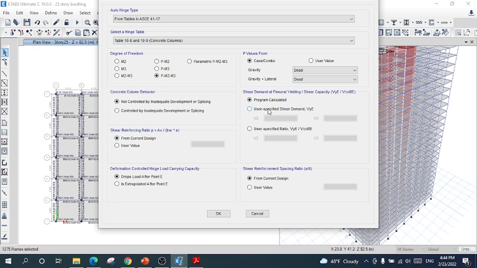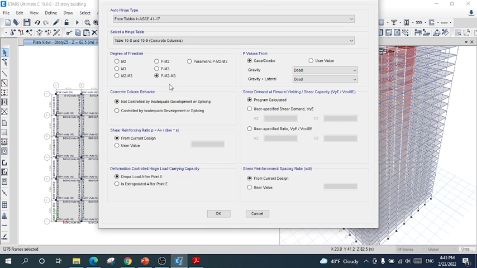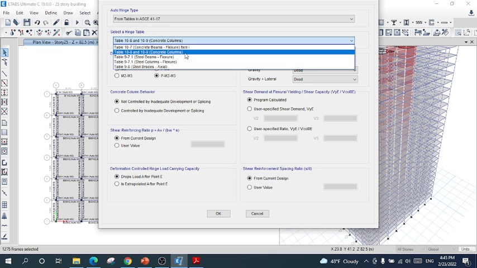You can choose the program calculated or user defined calculation, but I will use program calculated. And shear reinforcement and other things you can change. After that, now I will put 1 for another side. I will just add, and I will choose the code and also the column.